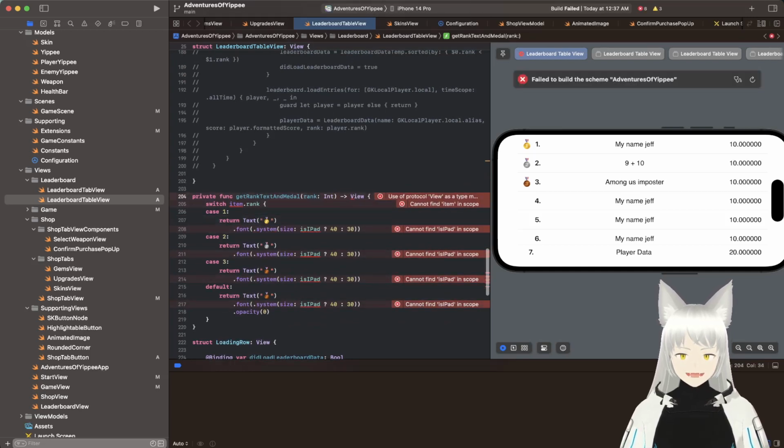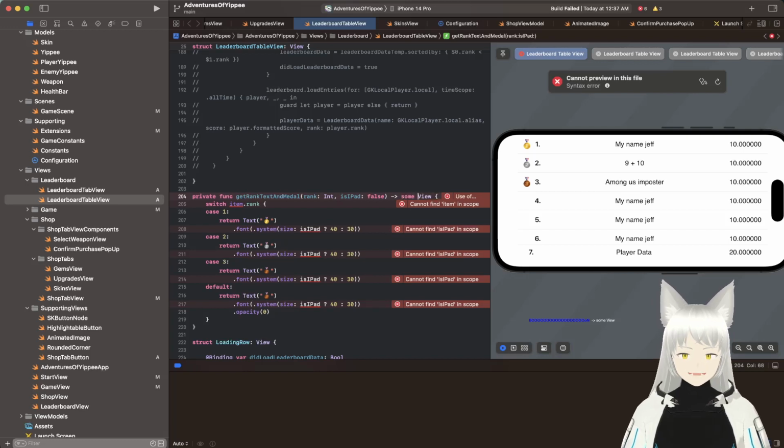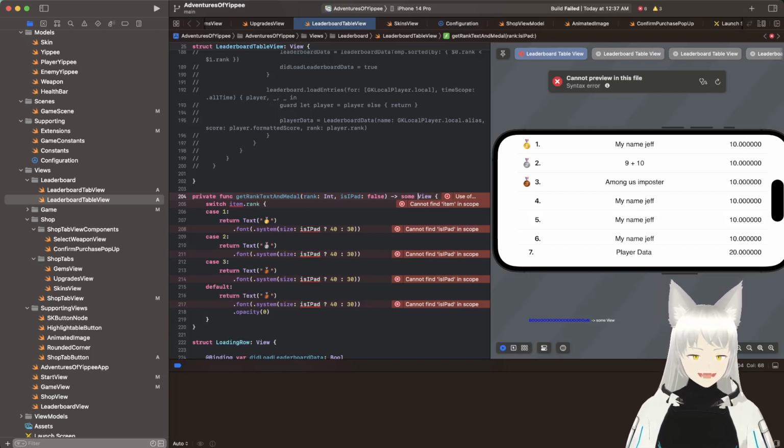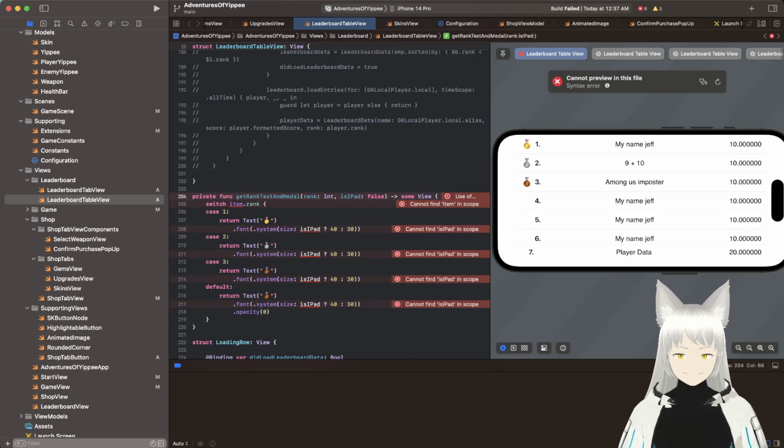I guess we also want to pass in our isIPad in here. Some view. Oh, is that how you gotta do it? I've never made a function to return a view, so I think that'll probably work. Thanks, Boone. And we'll get rid of this. I think this should get rid of our errors. Oh, any view. Interesting. I've never done this whole function return a view thing.